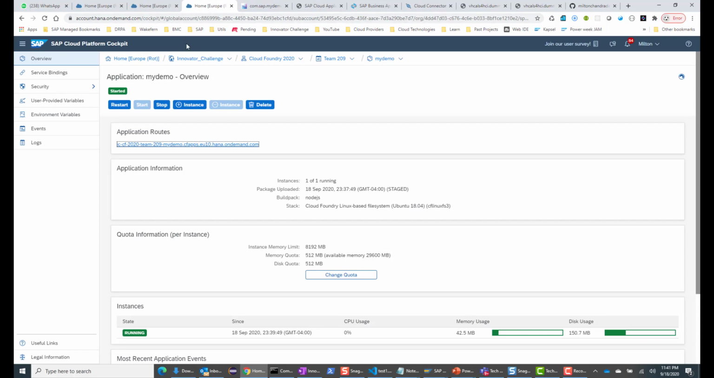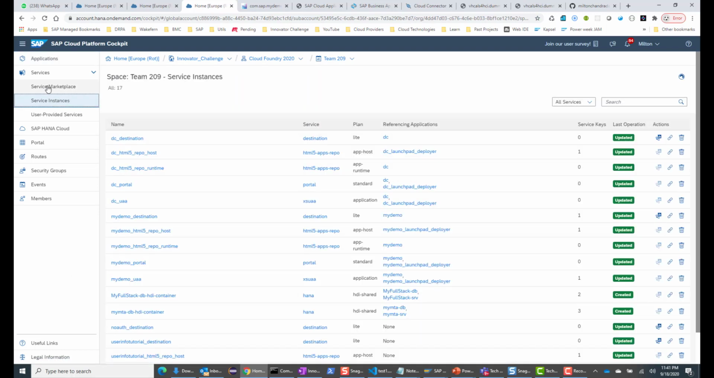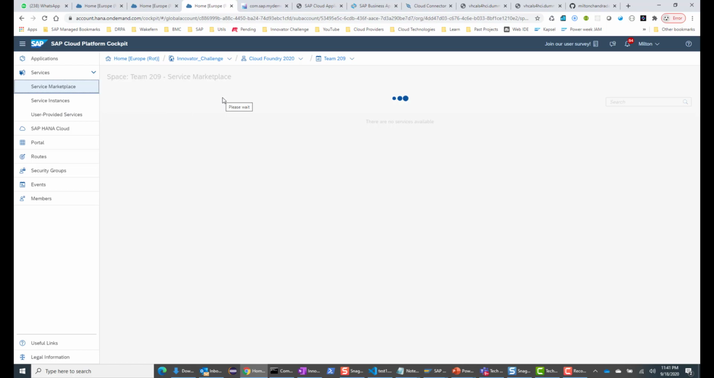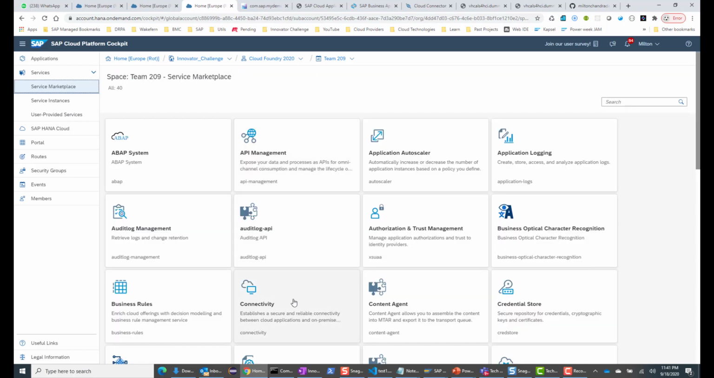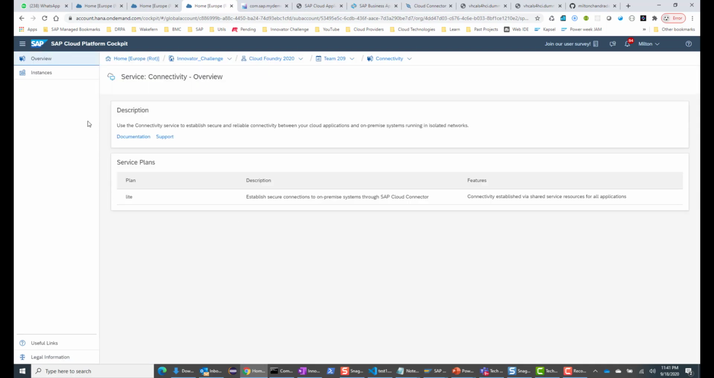So here I go into my team 209, that's my space. I go into my service instance. Actually, let me go to service marketplace. So I need to create what is called a connectivity service. Here I see in my marketplace, I see connectivity. So I create connectivity service. I can just go through these steps right here.